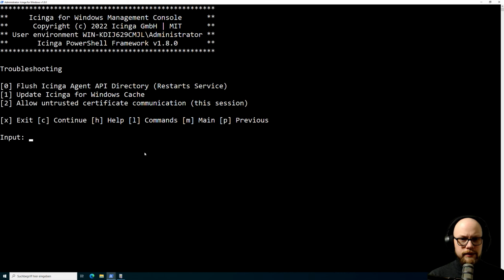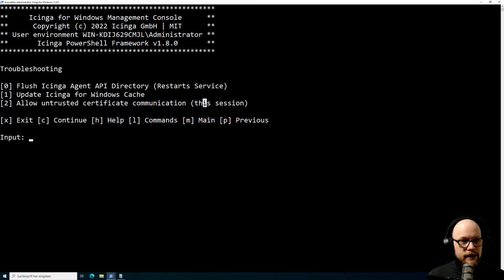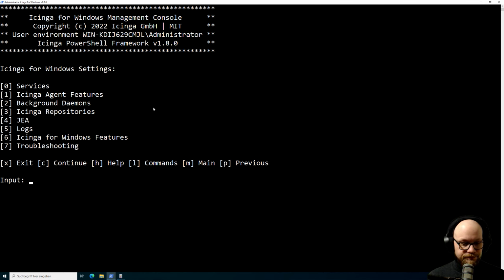Now, for troubleshooting, we have certain things here. We can update the Icinga for Windows cache. We can flush the Icinga API agent directory. We can also allow untrusted certificate communication. That's basically a requirement if you have self-signed certificates for your Icinga Director, for example, and the communication is not possible because of SSL errors. You can directly enable this within this PowerShell session to ensure that you can execute your installation automation.